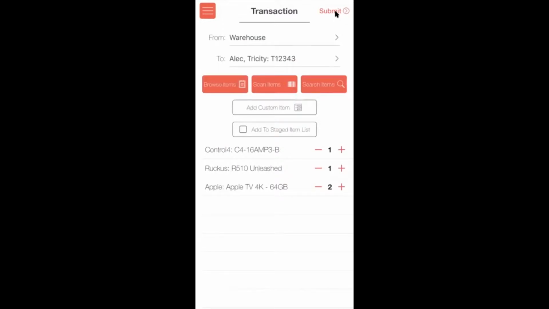I now go and hit submit to this, and that's now submitted, that those items are moved from stock to that job. So if I went right now and looked at QuickBooks for that job, I would see those 4 items added into that job. So that's how you move equipment from the warehouse to a job or a warehouse to a van.